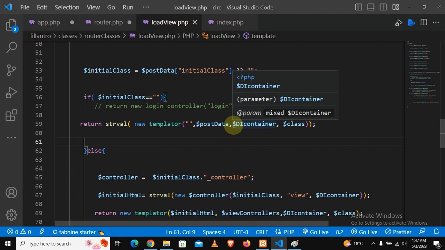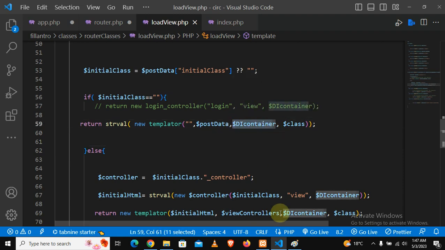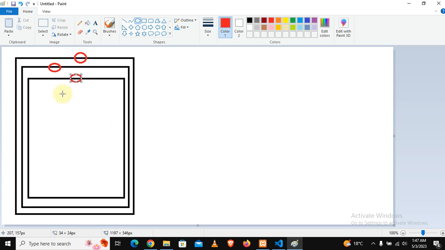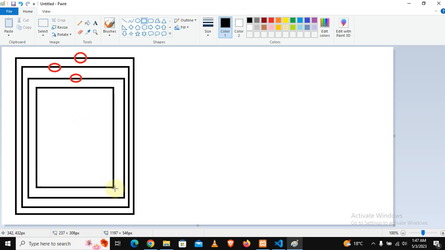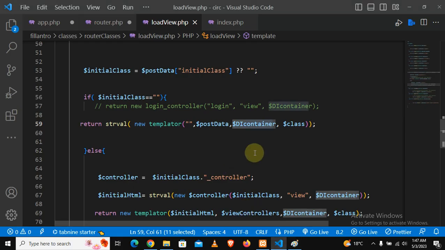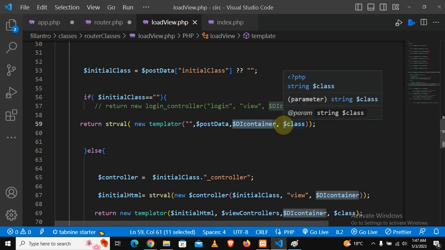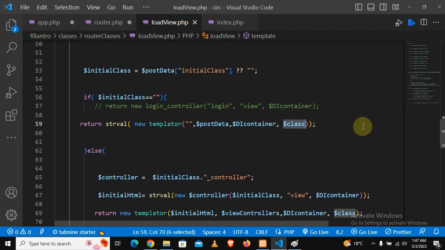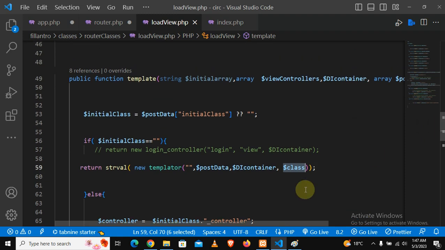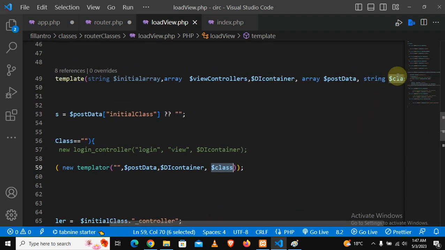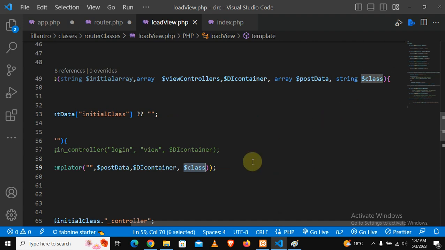Then again we are passing the dependency injection container. Okay, we are on load view. Then again we are passing a DI container. I just want to keep track of how many times we've been passing this dependency injection container, and then maybe I will refactor this code and do it the other way. Okay, and then we are passing a class. Let's see where we are getting this class. This class is that login.